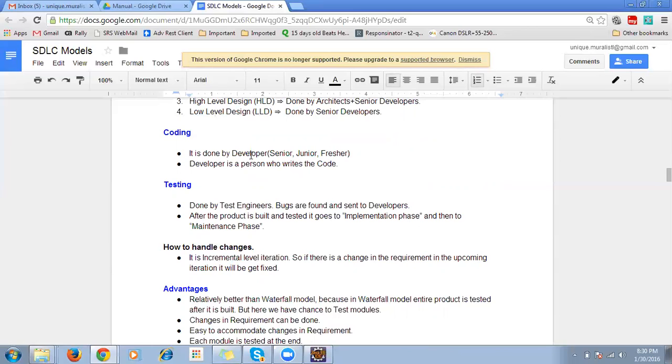That's what they test. After the product is built and tested, it goes to the implementation phase, then to the maintenance phase. Once testing is done, it is sent to the implementation phase, that is the installation phase, and then finally maintenance will also be done.